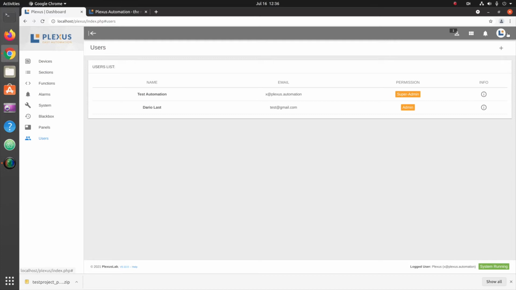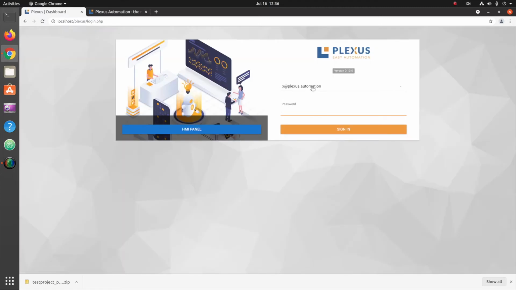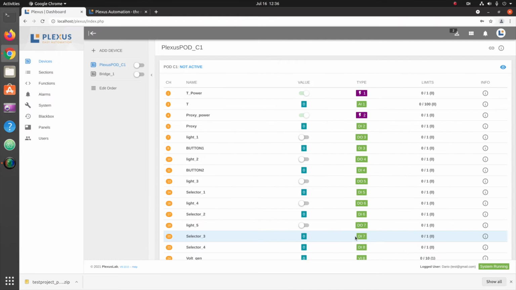So if we log out, on top right of the screen, we have this little drop down. We can log out. Now, once we're in the login page, there are going to be the 2 emails available. So we can click on the test, which is the new one, put ABC, sign in. So at the bottom here, we're going to see now that the logged in user is actually test@gmail.com, which is Dario.